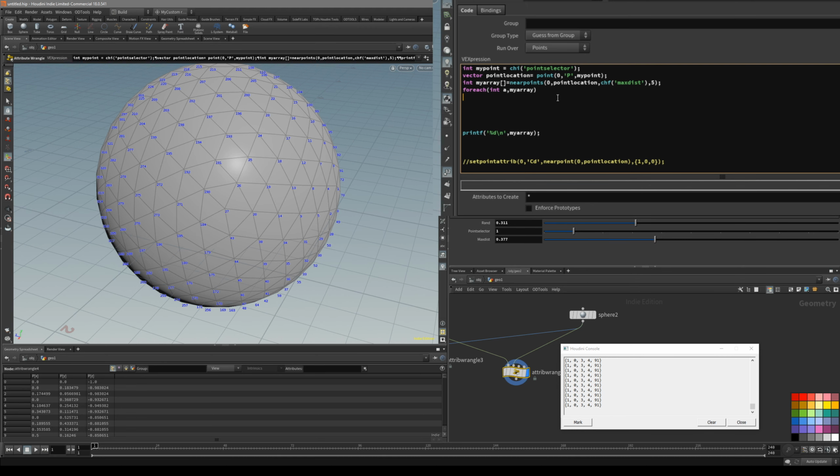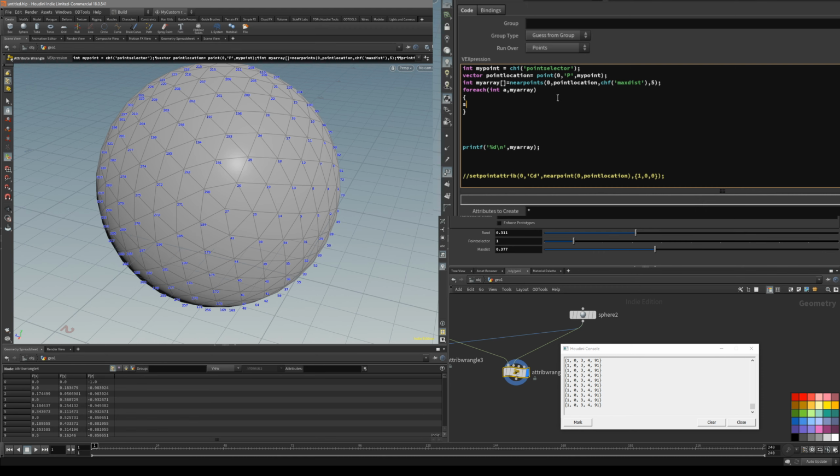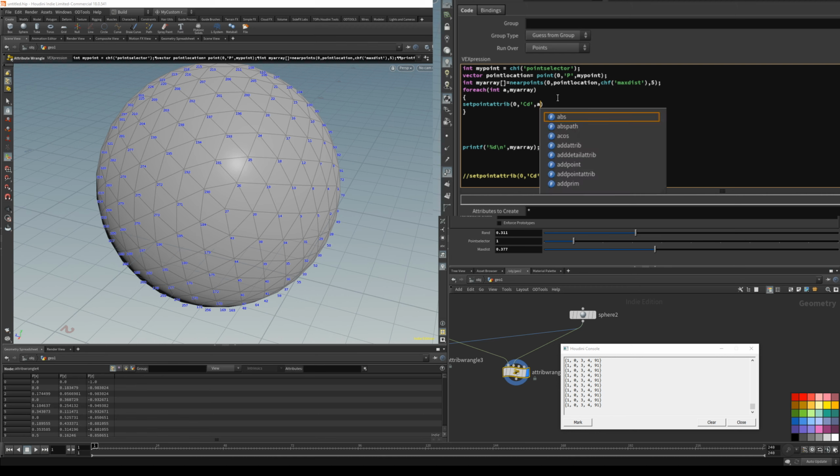And then in curly brackets, what we can do is set point attribute. That's going to be 0. So let's do Cd. So the point number is going to be a. So this is going to be our a point, and then the value is going to be, let's just point it to red, like that. And that's it.